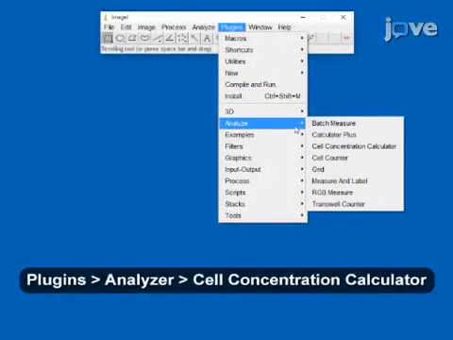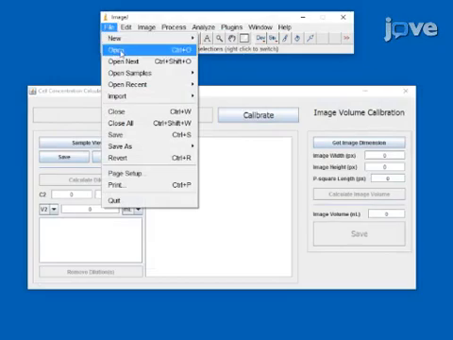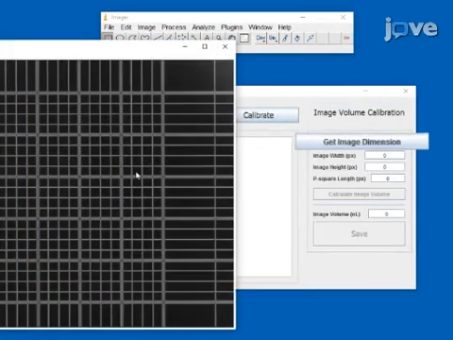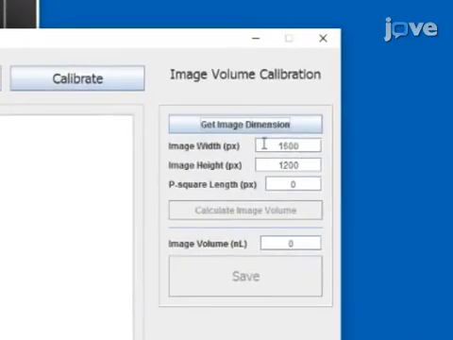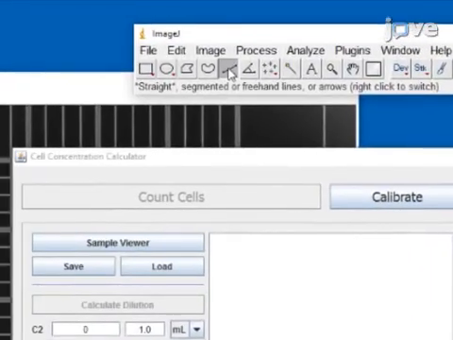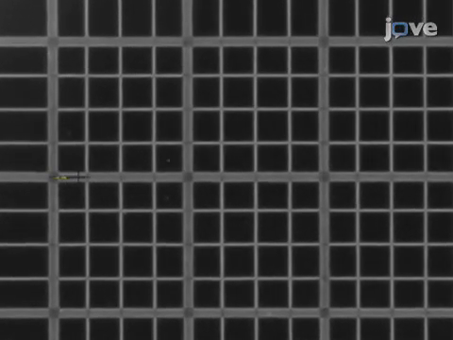In ImageJ, under the cell concentration calculator, open the image and click on the Get Image Dimension button. This action fills in the image width and height text boxes with the image resolution in pixels. Next, select the Straight Line tool and draw a straight line across the entire length of the hemocytometer's primary P square by clicking and dragging the cursor.